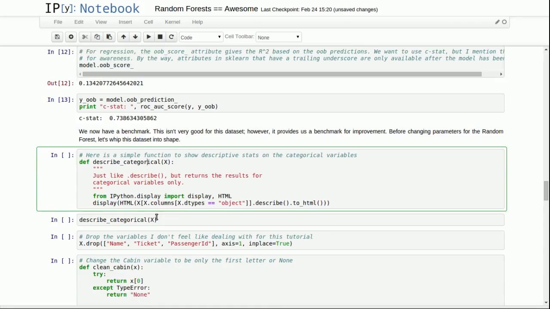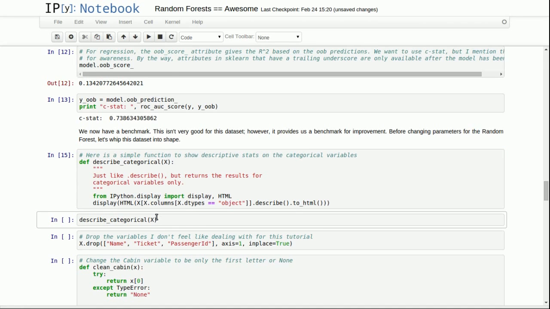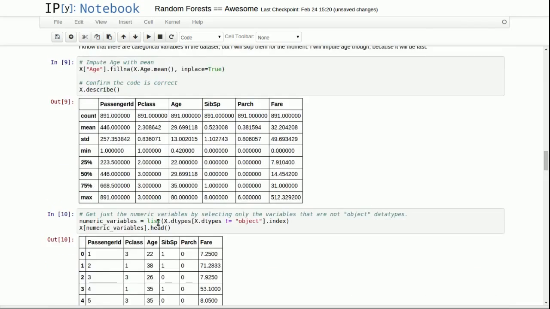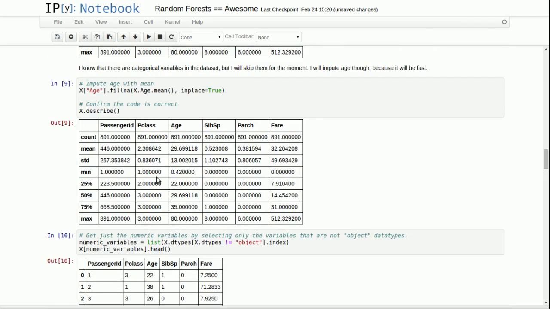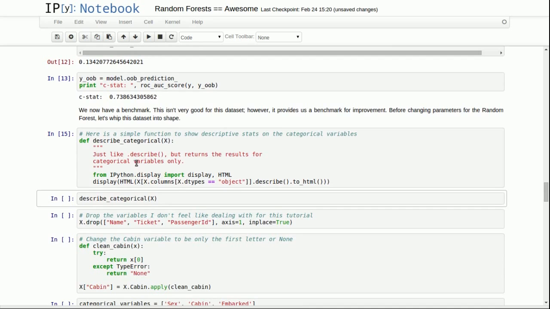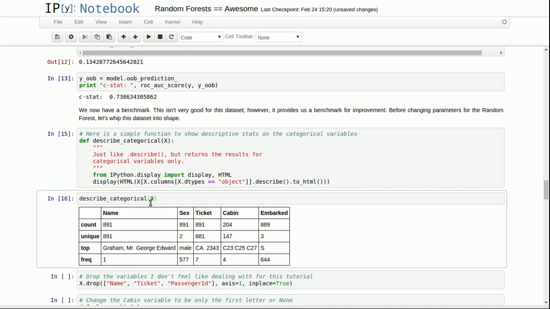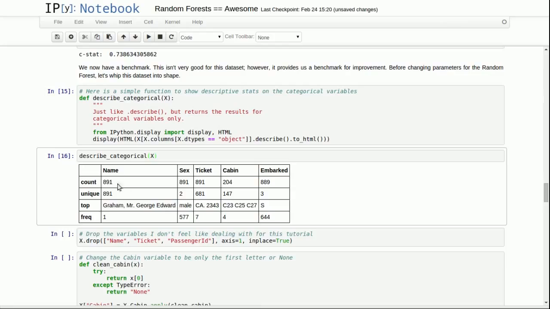Let's make some changes. First, to the data set, we'll add these categorical variables in. Here's a function you all might want to save. You'll remember that when we're describing the data set up here, it only uses numeric variables. This function right here does descriptive statistics on just the categorical variables. And so it lets us see that, okay, for name, they're all unique. For sex, there's only 2 values there. For ticket, there's a lot of unique tickets. For cabin, a lot of unique cabins. And for embarked, only 3 values there.